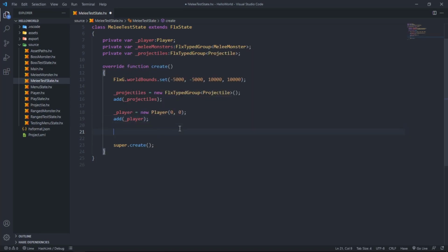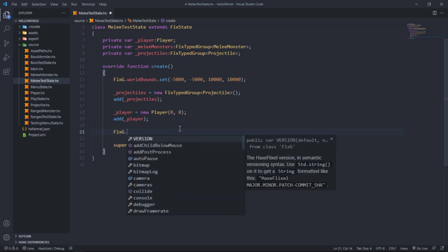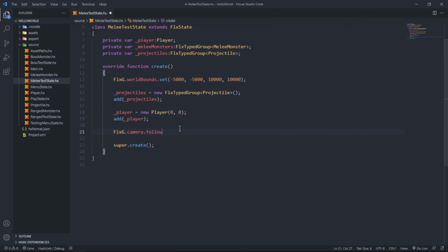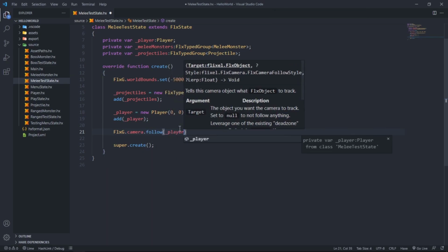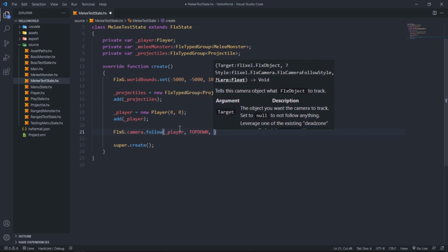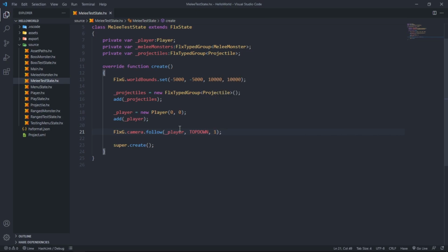Now we want the camera to follow the player, so we say FlxG.camera.follow player, top down, and with a lerp value of 1 to make it a bit more smooth. According to the tutorial on the HaxeFlixel website, I still have no clue how to do lerping, or can't remember the other one. I think it's tween. I still can't do tweens. Still figuring that part out.